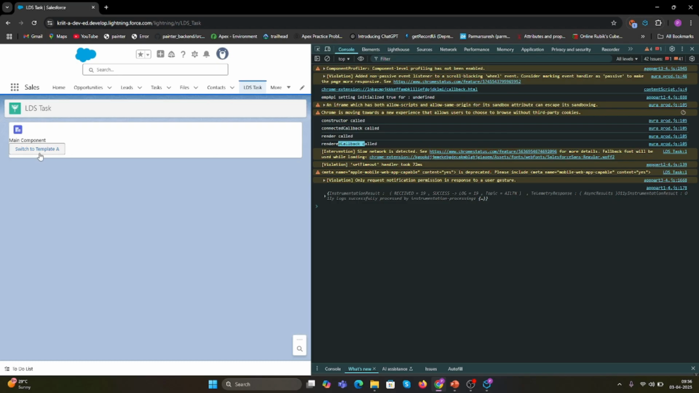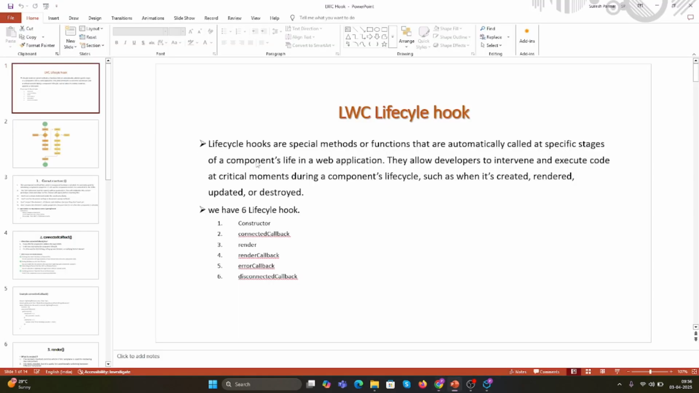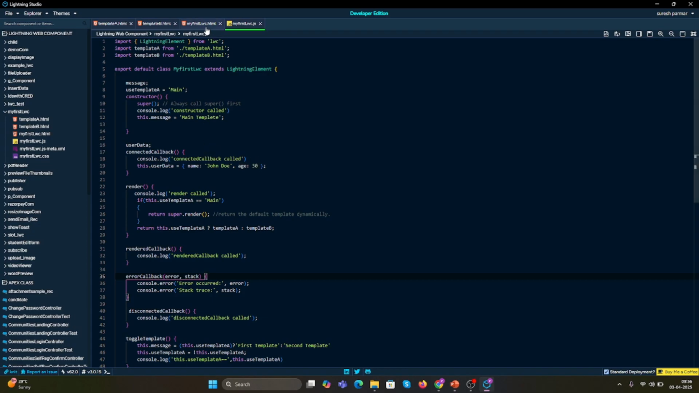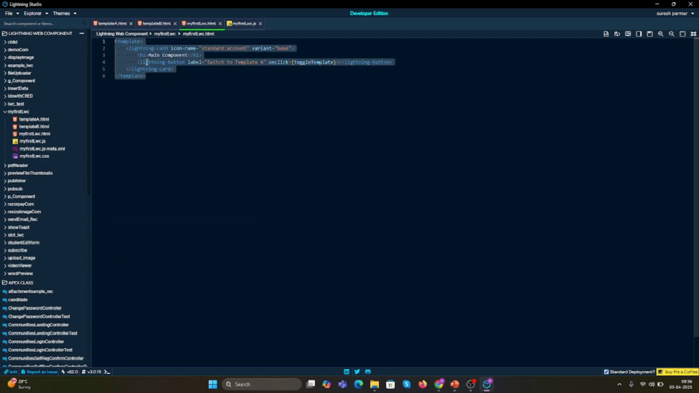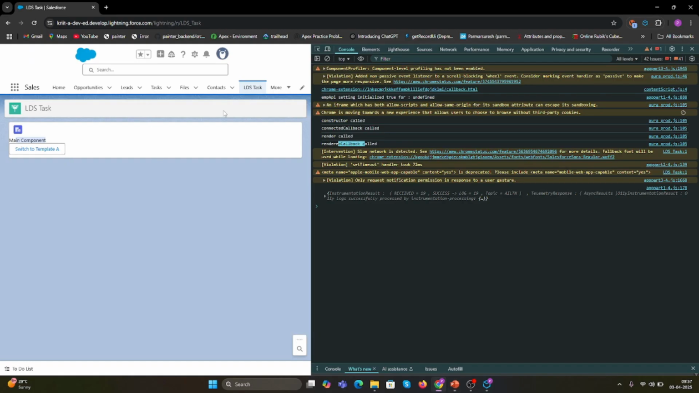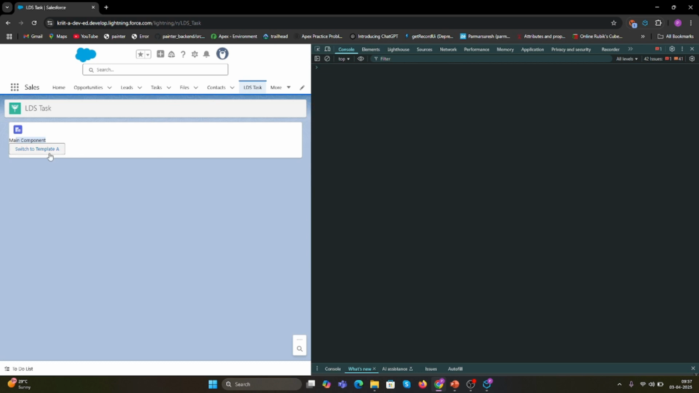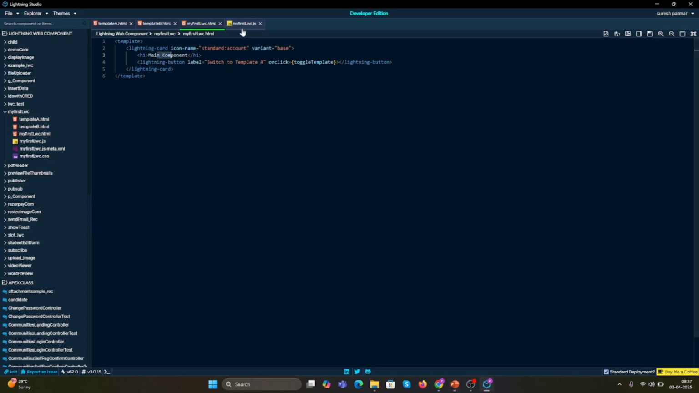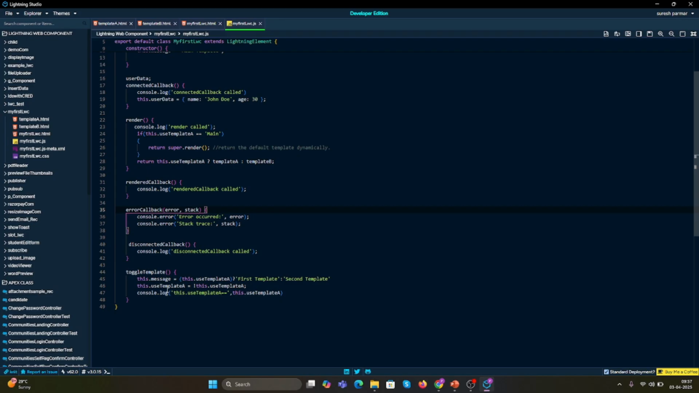Now we have a button in the main HTML. In this case this is my HTML page, the main template, and this page is displayed right now. Now I am pressing the button Switch to Template A. Whenever I press Switch to Template A, you can see the first template HTML is rendered, because our value is changed. So automatically our render method is called after changing the reactive property. So render is automatically called and checks.